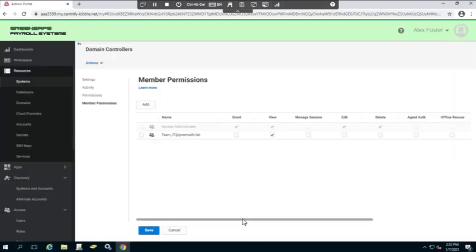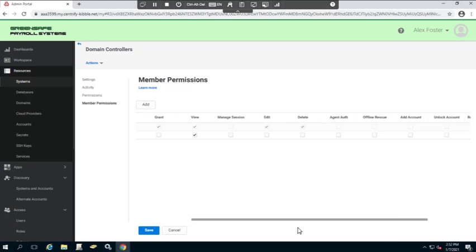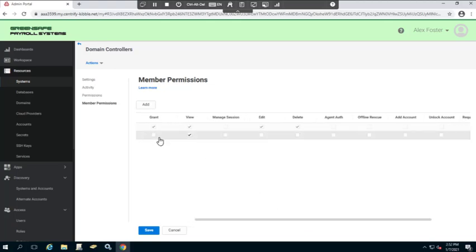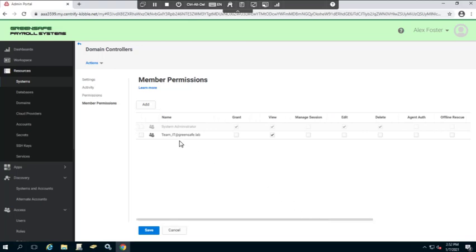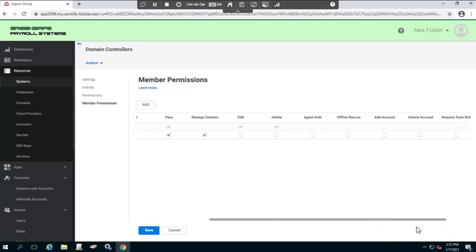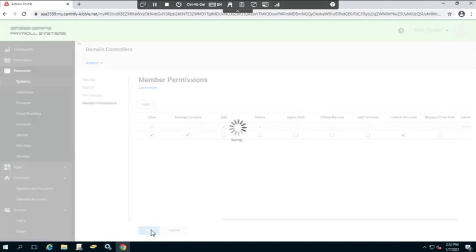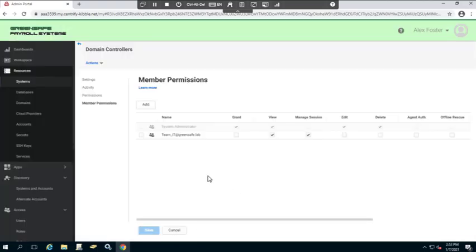Now as you can see here, the permission sets are the same as what we saw in global permissions for systems. Grant, view, manage session, edit, delete, agent auth, offline rescue, add account, update account, unlock account, and request zone role. Now, we don't need to apply all of these permissions to this group. What we do want to do is give them the ability to manage sessions and unlock accounts. And we'll click Save. This gives them that visibility.